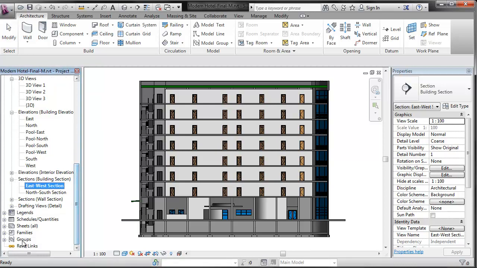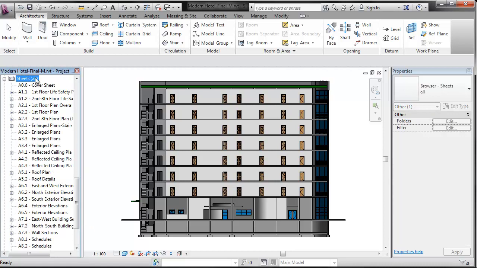If we scroll down further, we have a look at the rest of these little folders here. If we double click on sheets, then the list of sheets in the project pops up. We're going to go to one of them, the reflected ceiling plan.